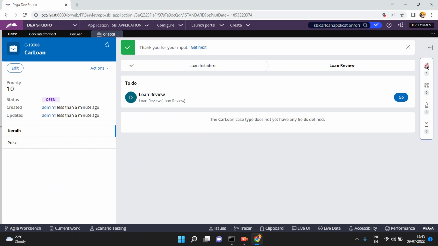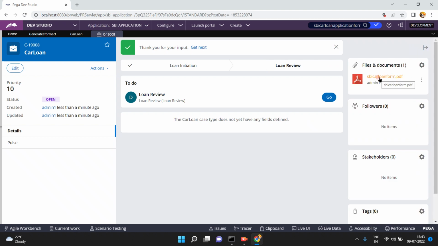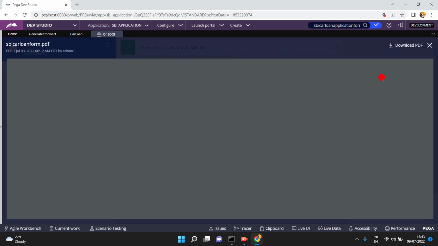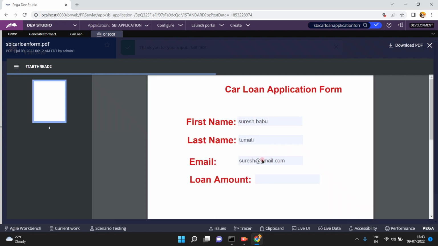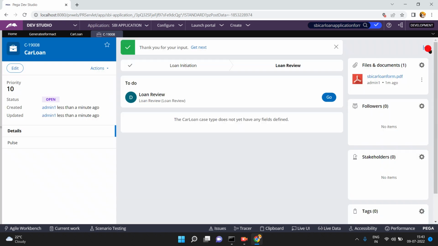Now see this if you want. See attachments here, one attachment got generated. Click on this one. See SBI car loan form.pdf. Now see this, your PDF file is filled with all these values. I think something went wrong with this loan amount, but this PDF file is filled with the values. So how simple it is to generate PDF files using this eForm, and there is also a vice versa mechanism.